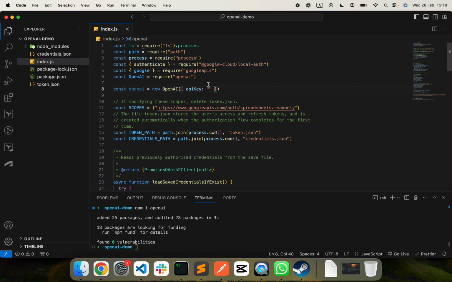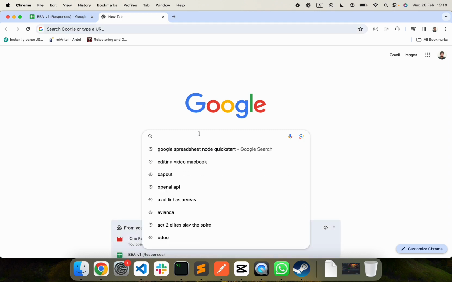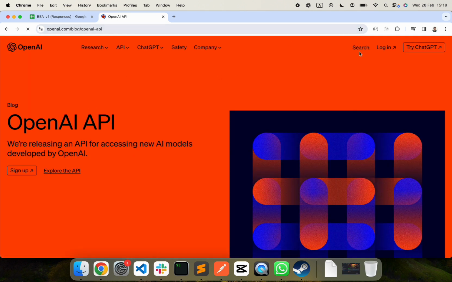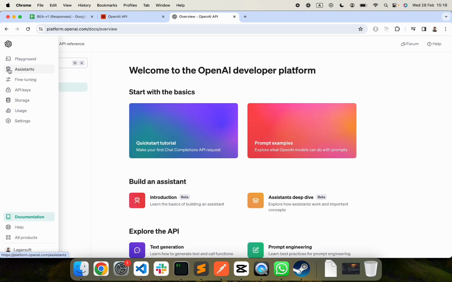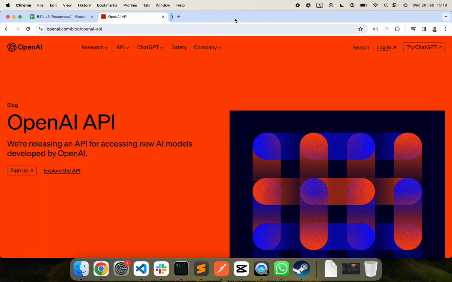So if you don't have one of those, you can head to your browser, open a new tab, look for OpenAI API. We click on this first result right here. You click on login. We click on API. Then we go to API keys. And if you do not already have a key, you click here on create new secret key, and then it's gonna ask for a phone number to confirm your account. But I'm gonna skip those steps because I already have an API key created.